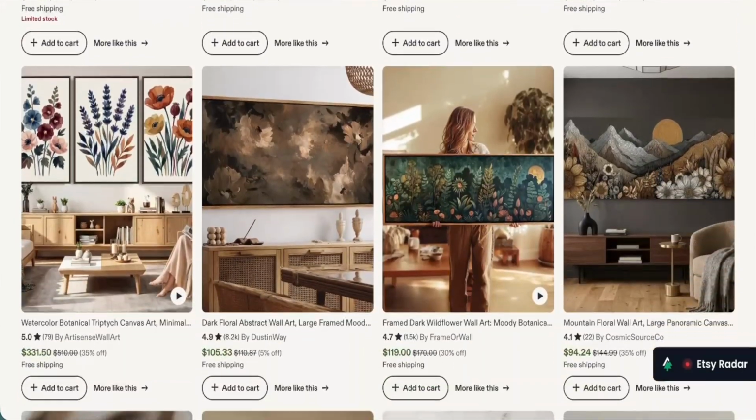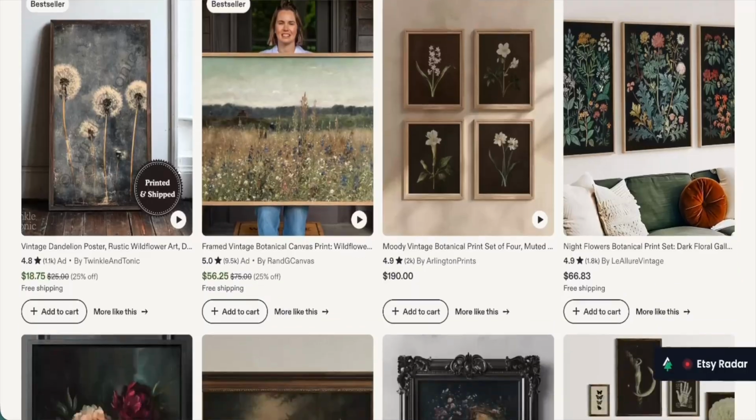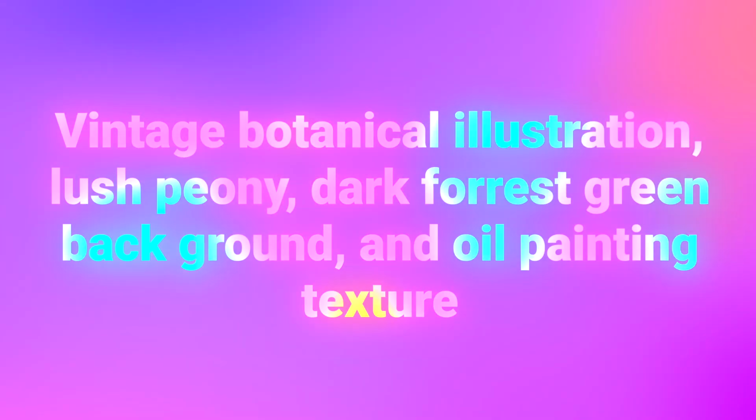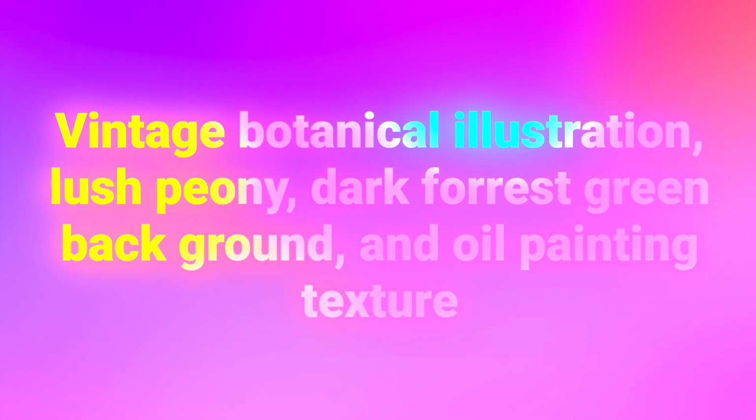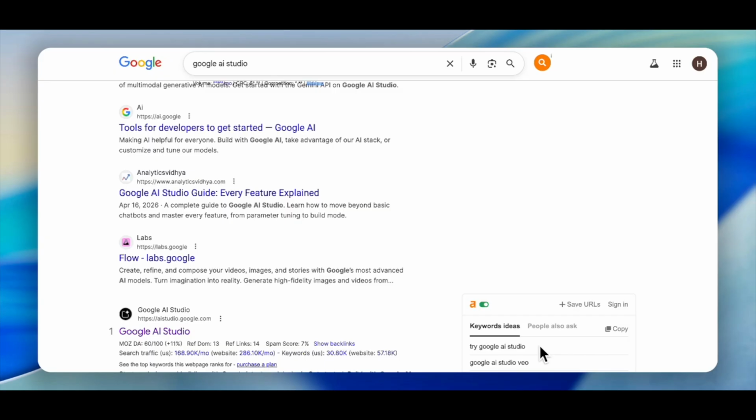We aren't just making cool pictures, we're making home decor. Think about what people actually want to hang on their walls. Right now, a style called Moody Botanical is huge. It's classy, it's timeless, and AI is great at making it. Watch how I prompt this in Nano Banana. I'm not just saying flower, I'm telling it vintage botanical illustration, lush peony, dark forest green background, and an oil painting texture.